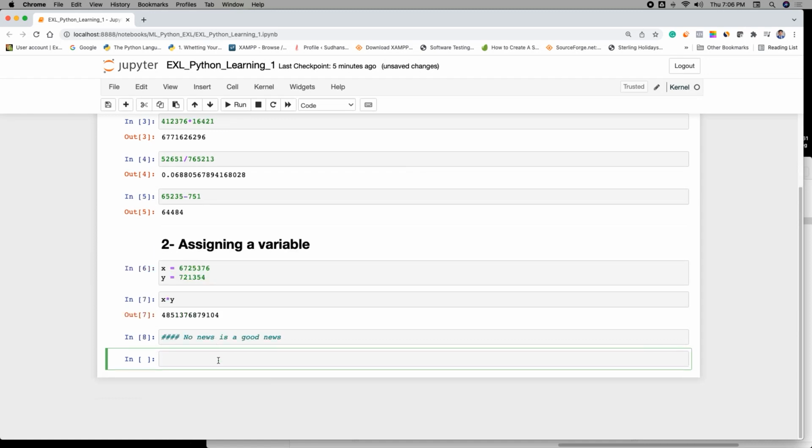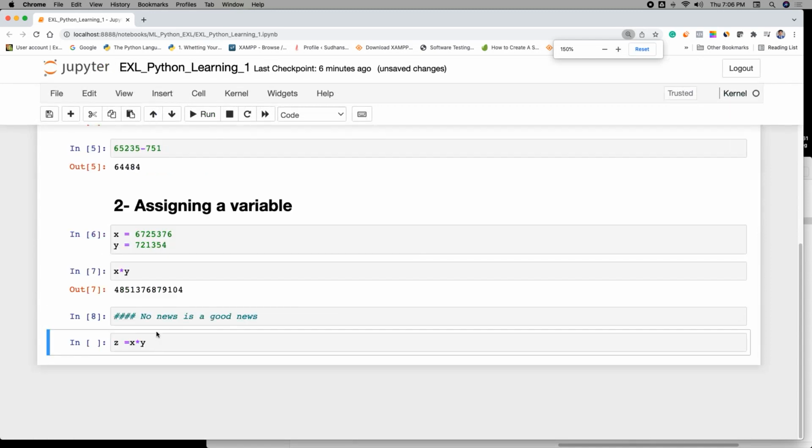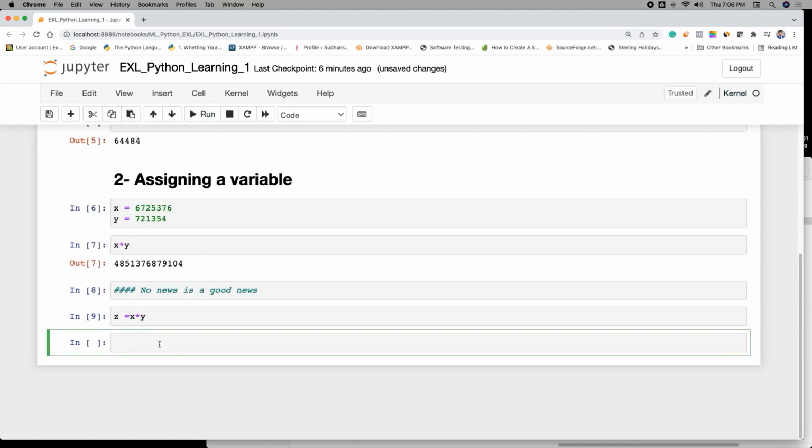For example, if I say z is equal to x multiplied by y, my z should have this value. Once you do this, Python will multiply the variables and keep it to itself. It will not display this further. So I'm going to execute this command, and you'll see that there is no return. There is no output which you've got.